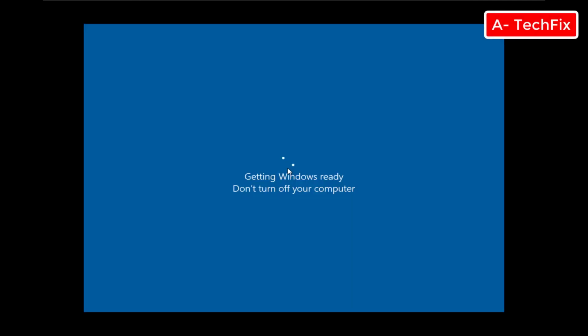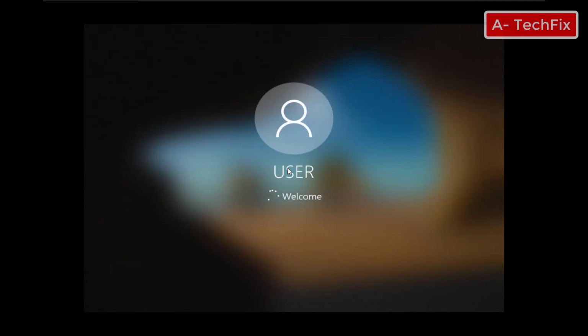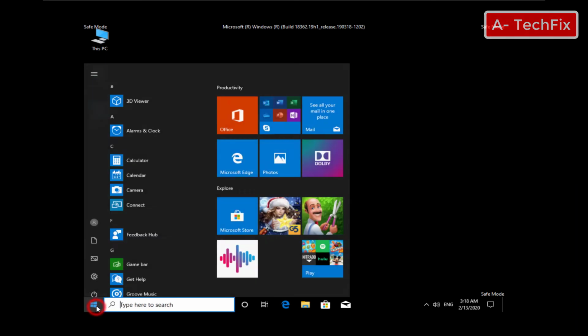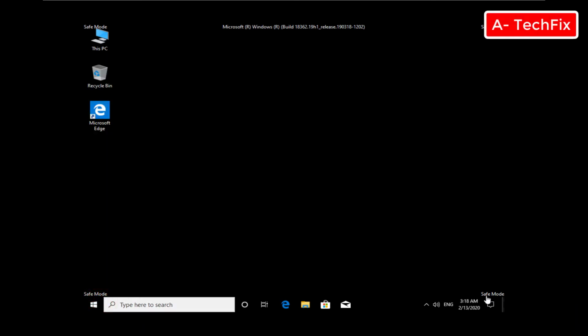As you can see, now we are in the safe mode state for Windows 10. Safe mode. That's it guys.